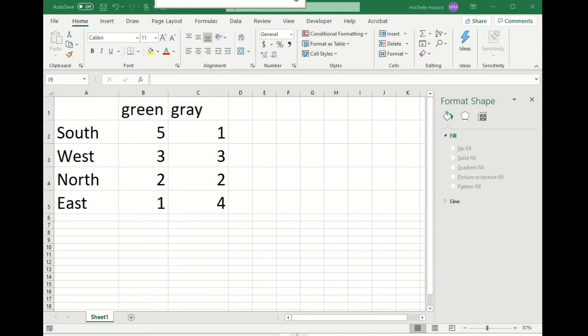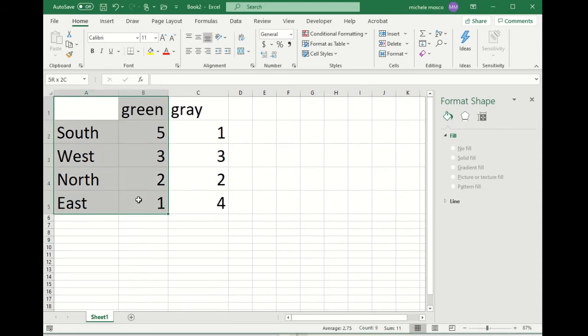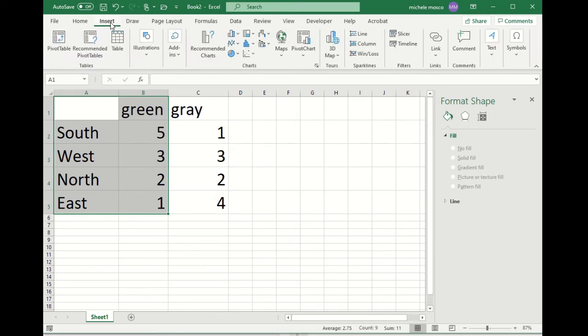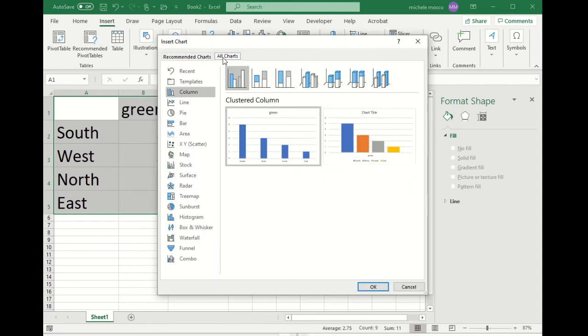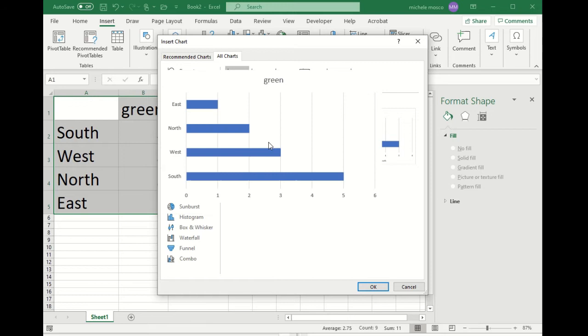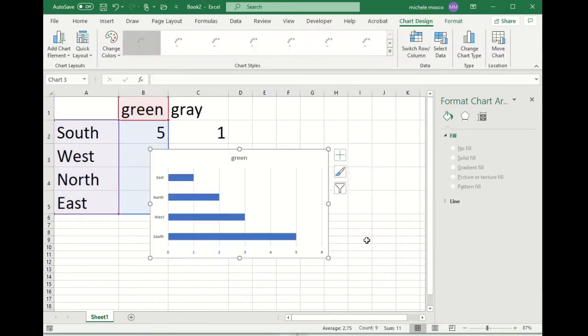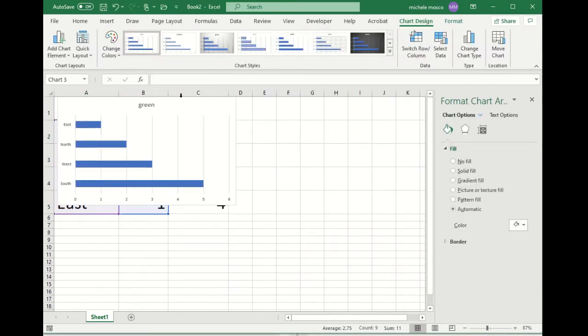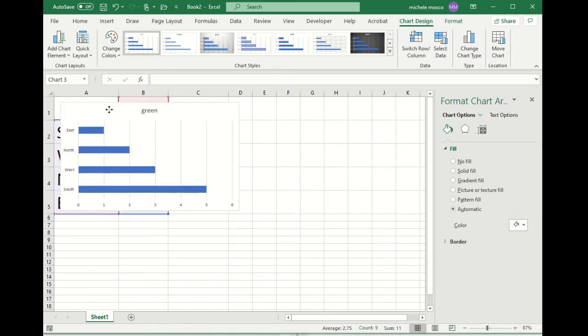Okay, so we're going to start making our icon chart for the greenhouses. So we will go and select our data, including the row labels and the column heading labels. We will insert a chart like we do in class. We're going to go ahead and we are going to choose a bar chart, and we'll pick the first one and click OK. Make this a little bit bigger so you guys can see it.